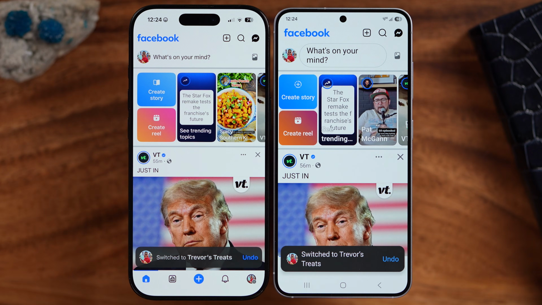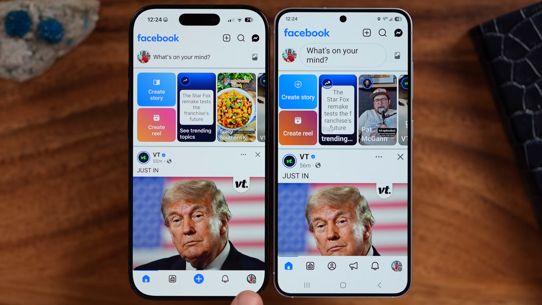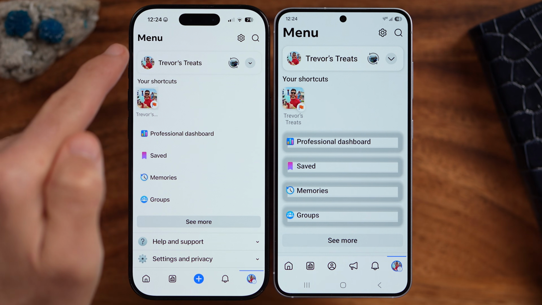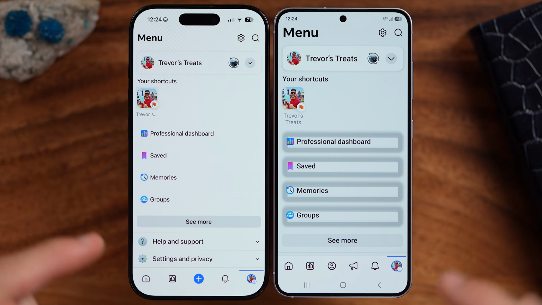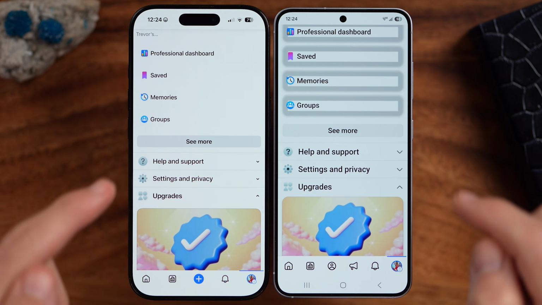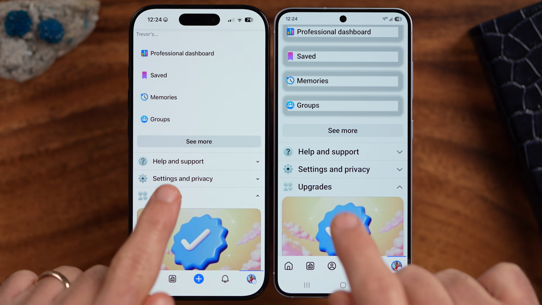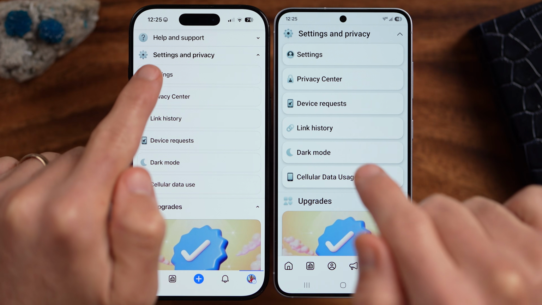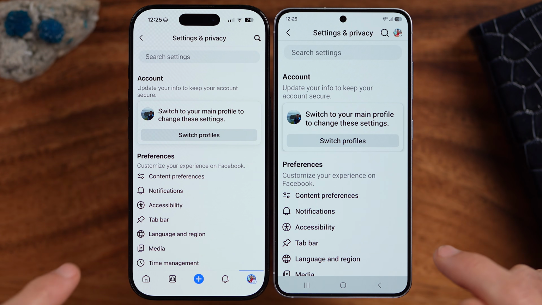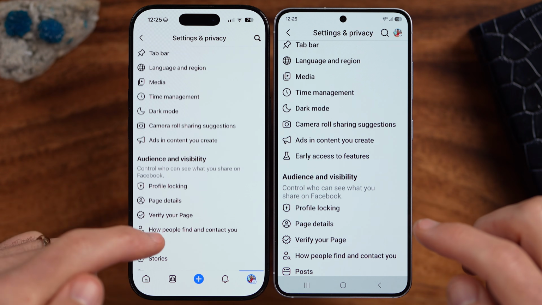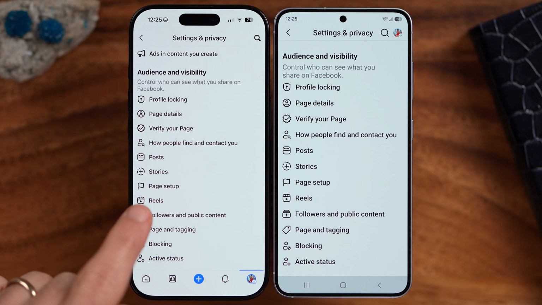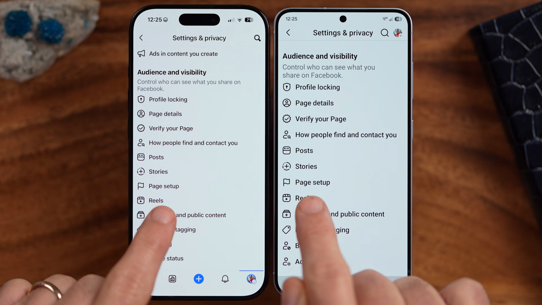After I switch to managing as that page, I'm going to get to the settings on here. You can see tap on the profile button at the bottom right. Again, you might see the three lines at the top left or the profile at the top right. From here, scroll down and tap on Settings and Privacy midway down. And then tap on Settings at the top. And then scroll down from here and you're looking for under Audience and Visibility, Page Setup. Here it is on both phones.